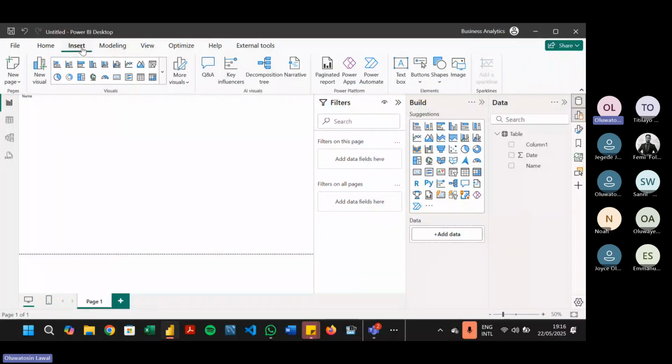Then we have the insert. This is for inserting a new page. So most times we just insert a new page from here. We don't really play with this. So insert a new visual or Q&A, we don't really use all these. All these are more advanced, except for when you're designing and you want to make use of the elements.